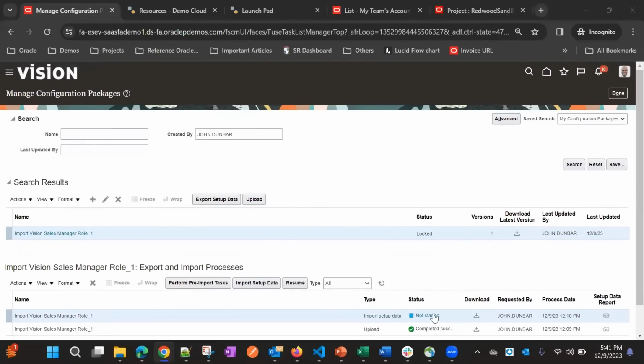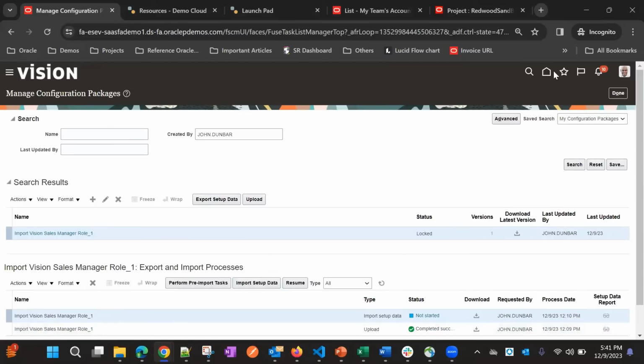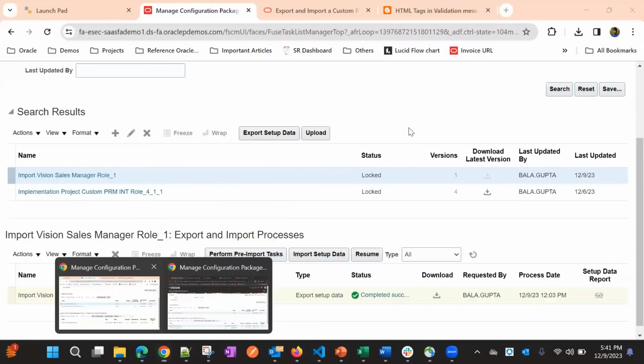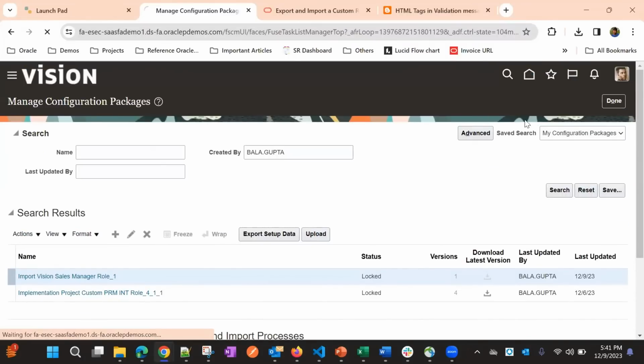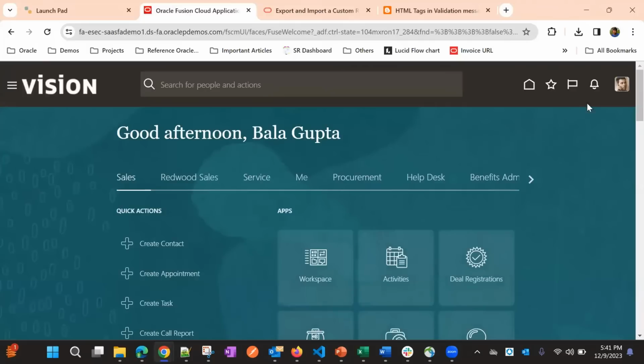Okay, so we will check after completing this status. But once this status is completed, then it is finished, right? So we'll check after some time. And now we will see another. So this process is using configuration package and implementation project, right?